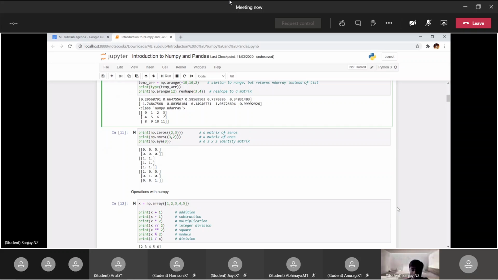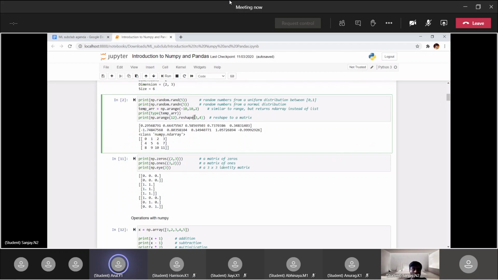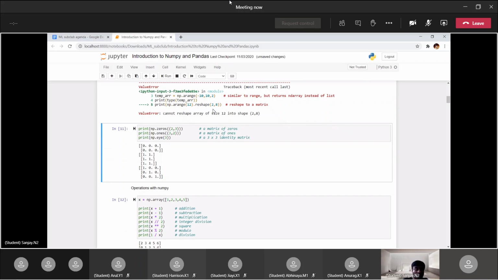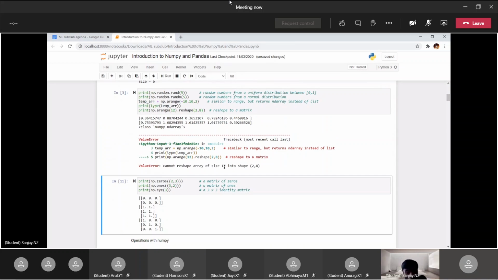Andre? Yeah. What if it didn't fit, like what if you said arange 12, but it didn't fit? Like for example, if you did 2 and 8. It would throw you an error, I'm pretty sure. Okay. So if you try to reshape it to something that doesn't work, it's going to throw an error saying cannot reshape array of size 12 into shape 2 by 8. Does that make sense? Thank you. Yeah.